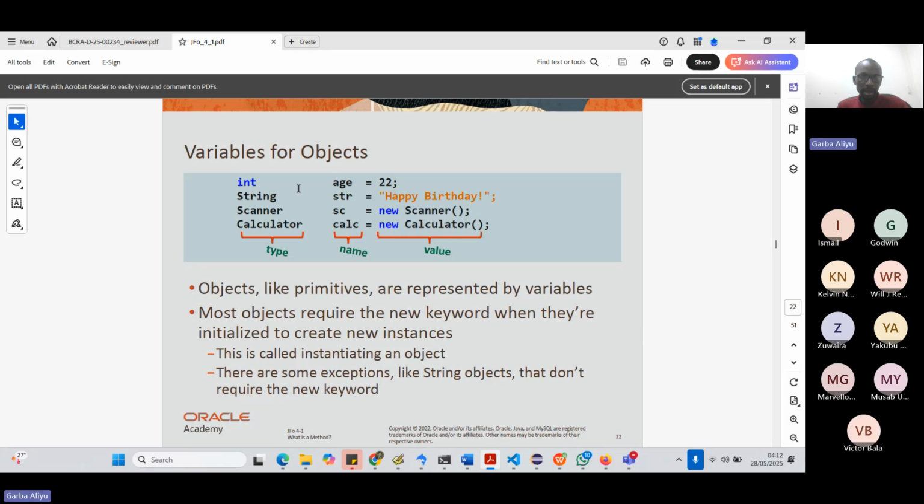Now looking at the variables for objects, we have the integer, which is the age, and a string. We have Scanner. You remember Scanner is a class. We call it sc, representing an object, and we use the new operator to instantiate it. Imagine this Scanner class is not created by us. If you can recall, how do we create an instance of Scanner? We say Scanner s equals new Scanner(System.in). So we are instantiating to have an object representing that.